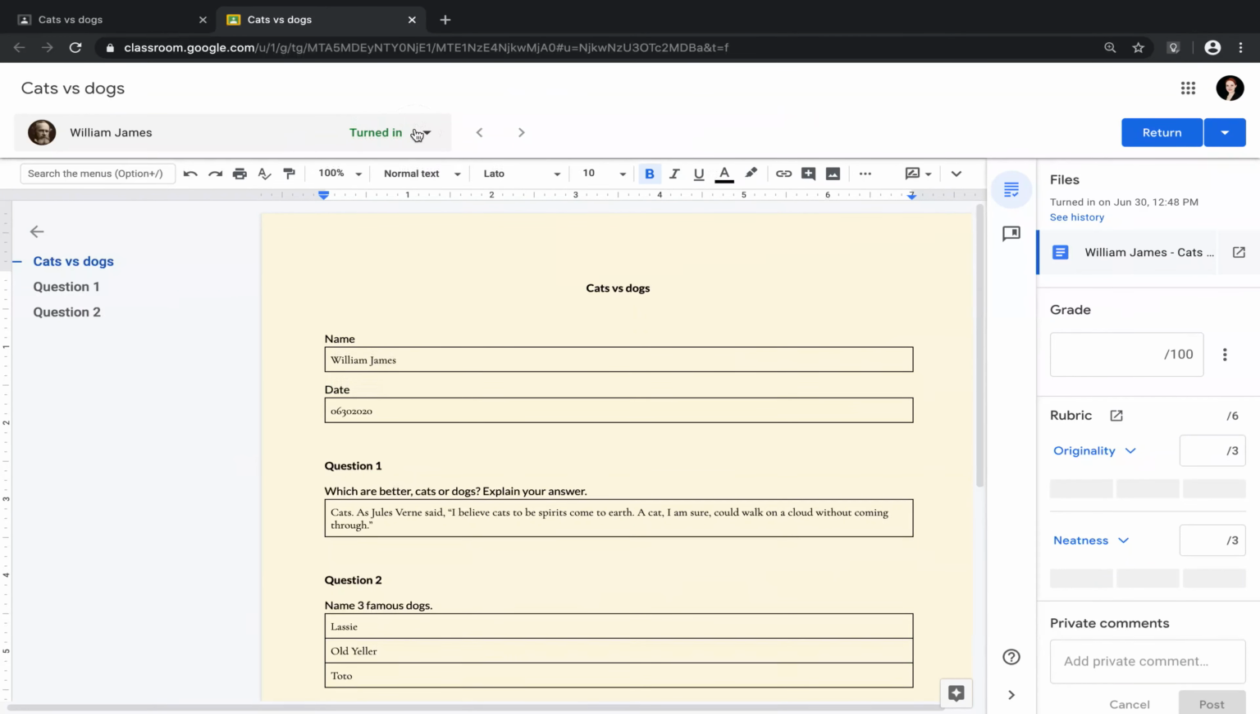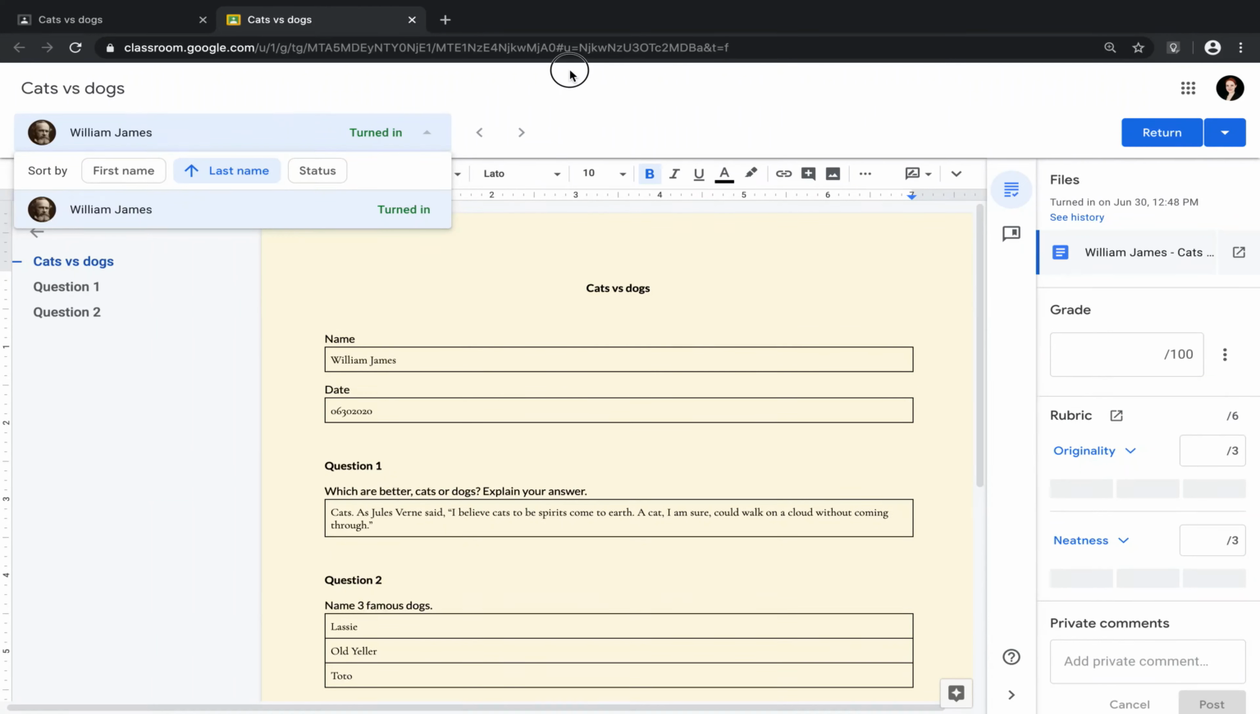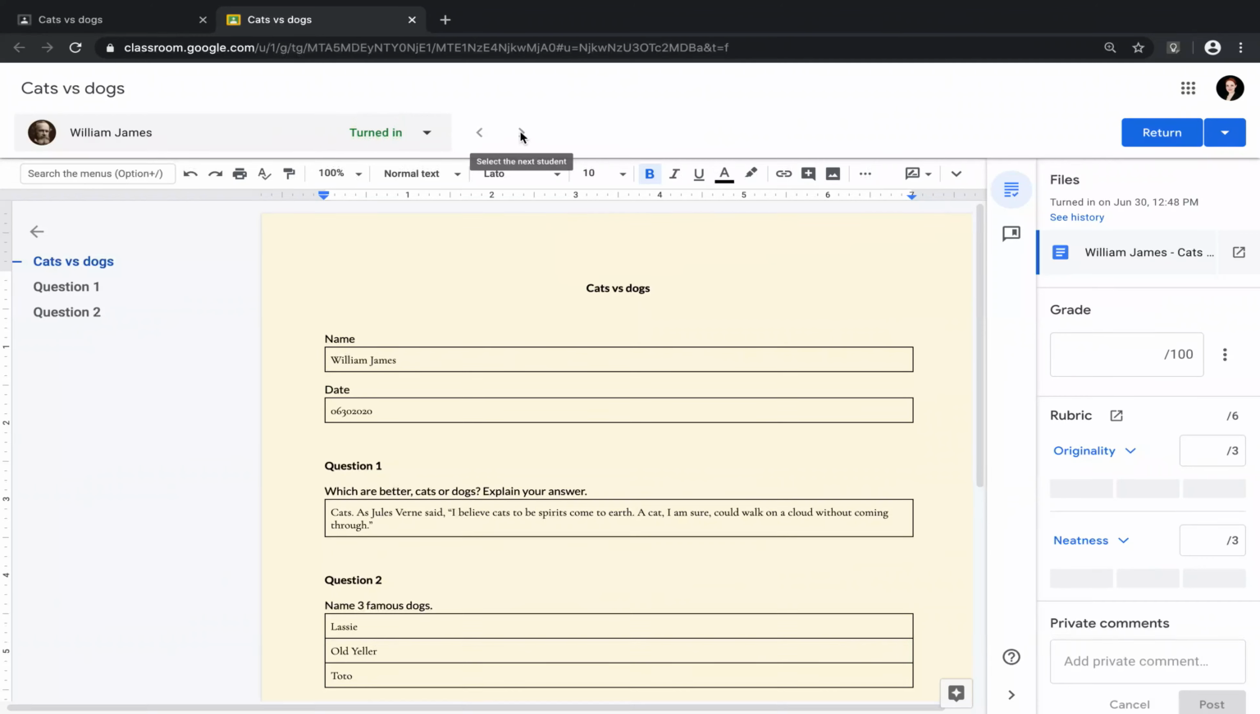But if I had others, and I click this drop down, all of my students would be listed here. And I could use these carets to flip through all of my students' assignments and go back and forth. You don't have to grade an entire assignment at once, and you don't have to return any of them to your students until you're ready. So you can grade them all as a group very easily.